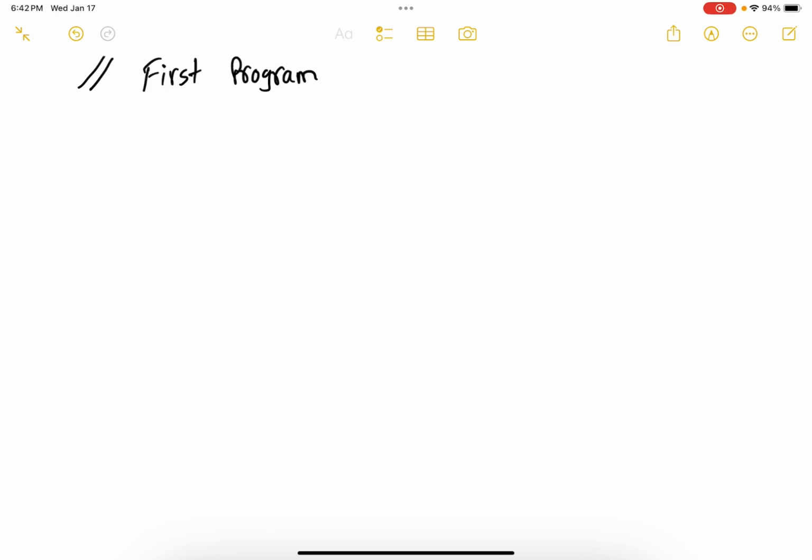If your comment is only spanning one line, all you need to do is use two forward slashes and write whatever you want within that line. Comments are typically not processed by the compiler, so there is no syntax that you need to follow. You can write whatever you want.